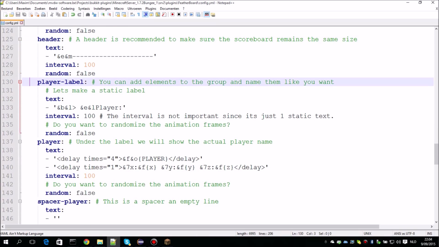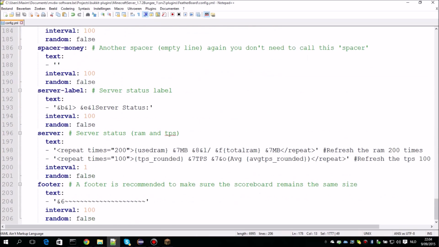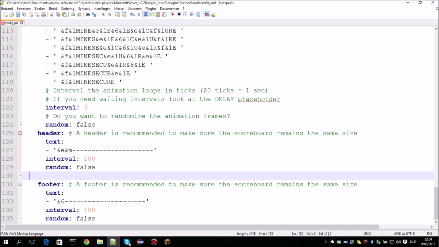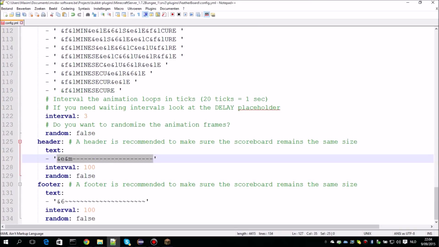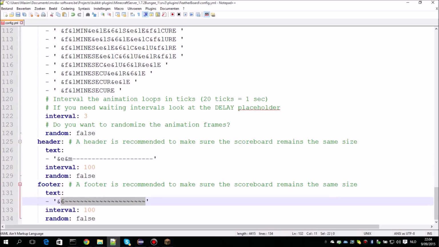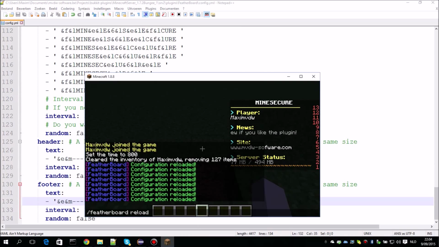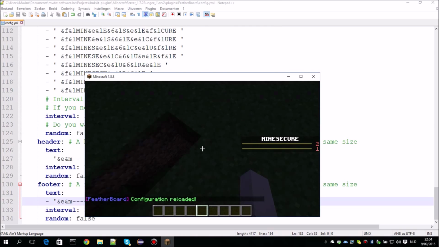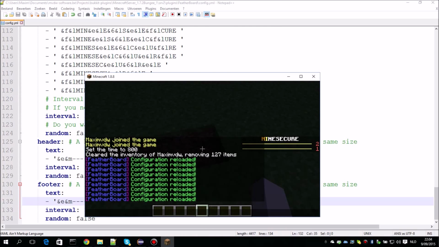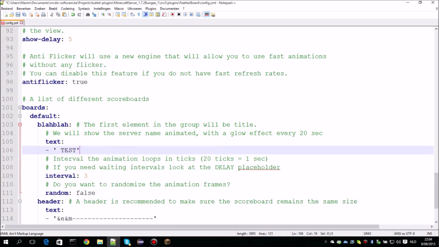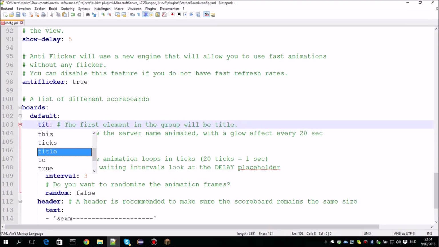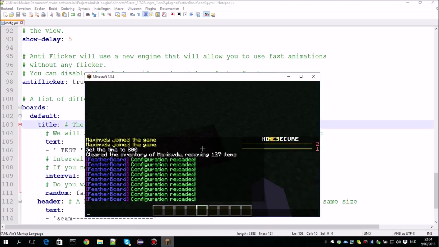Next, I'm going to remove everything under that. So I'm going to remove all this, delete. I'm going to copy this to here. So it's the same, maybe a different, no, I'm going to keep it the same color. So this is a very basic board now. I'm going to remove this as well for now. Test, we will change it afterwards. Let's rename this back to title. Okay.